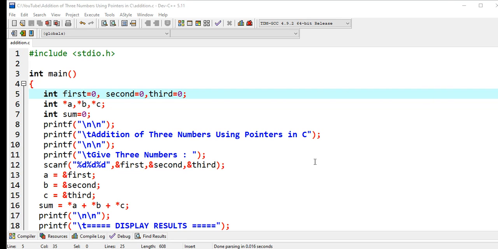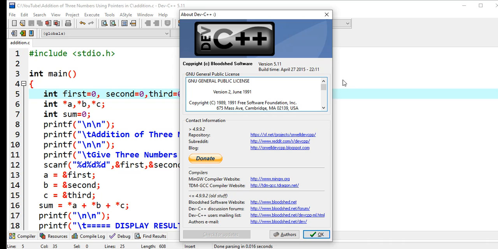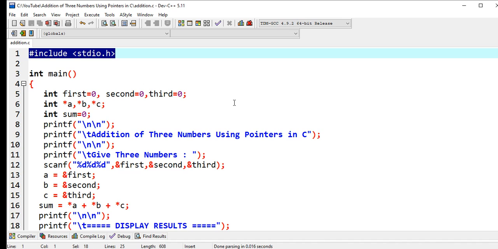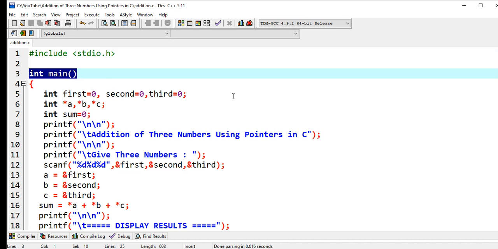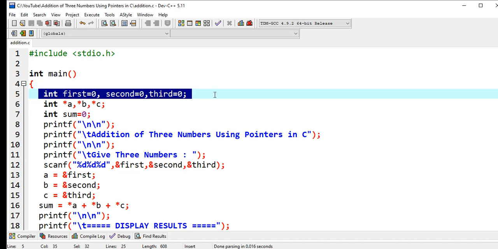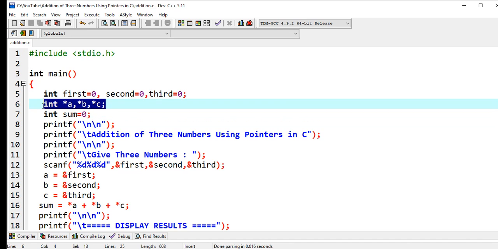So let's get started. I'm using Dev C++ as my integrated development environment. So we have #include <stdio.h>. It is an input-output command in C. In main, it is the starting point of every C program. Begin, and then I have here several variables: first, second, and third, and then sum, and then we have three pointer variables: pointer A, pointer B, and pointer C, in our program in C language.